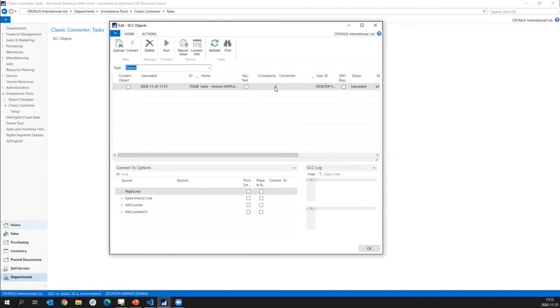So what does it mean? It means that in order to convert this report, I need to have at least 2 points in my license key. There are 3 different complexities: 1, 2, or 4. Our tool counts these complexity points according to the layout. If there are a lot of sections, rows, etc., it might be more points, let's say 4 points to convert the report. For the sales invoice, there are only 2 points. The important thing is that prior to converting, you will see the complexity. Once you know how many points you need, you just contact us and let us know how many points we need to add to your license key.